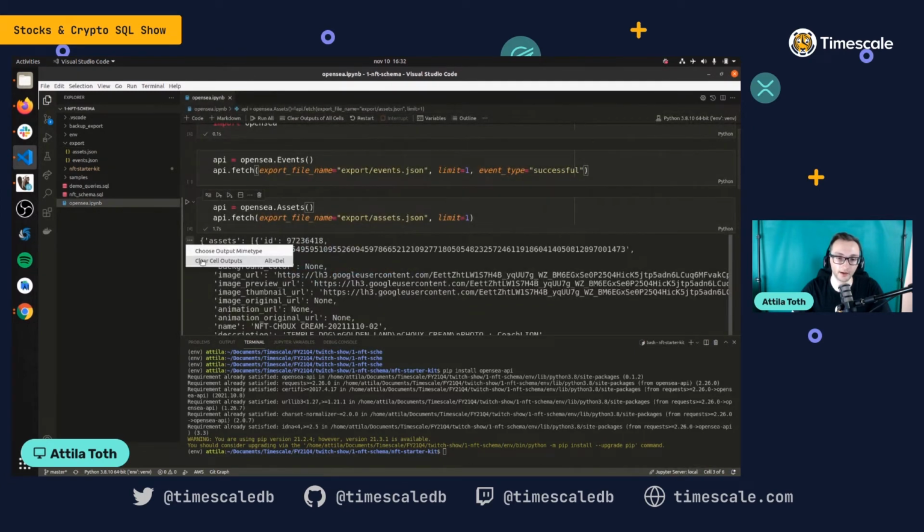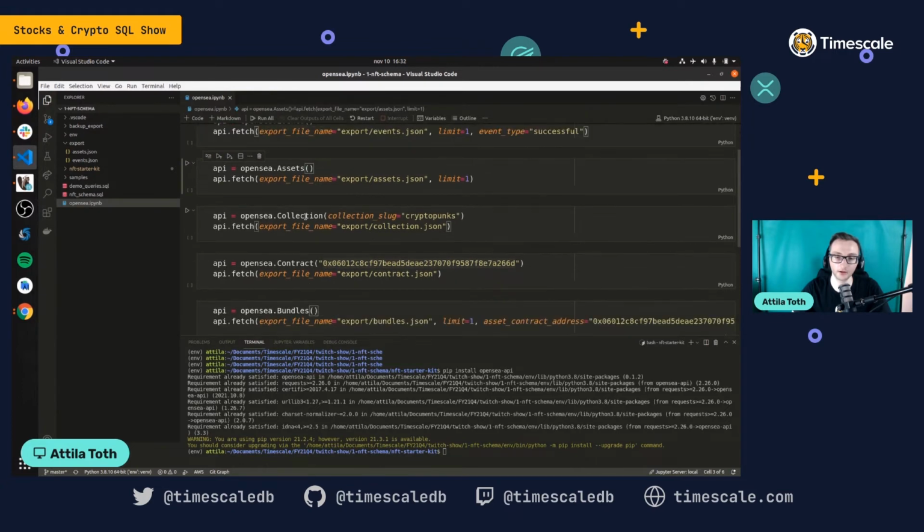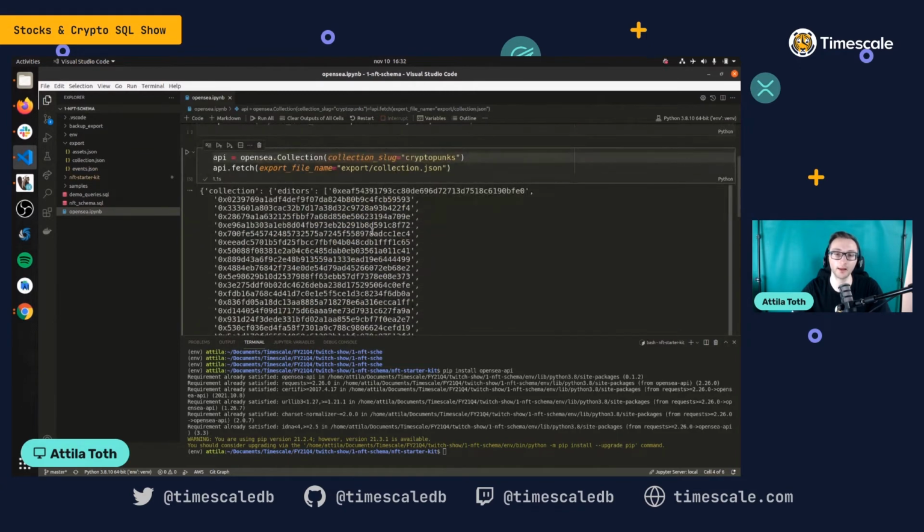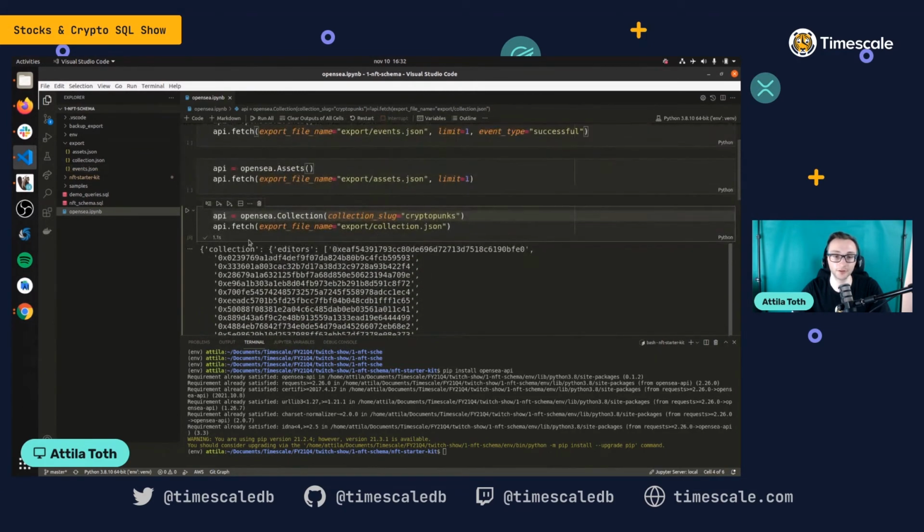Then let's try the next endpoint, collection. So with this code snippet, we can fetch data about the defined collection. In this example, CryptoPunks, which is one of the most popular collections. You just need to provide the slug as a parameter. So if you run this, this will query the OpenSea API, and here's the response. Let's open the JSON.